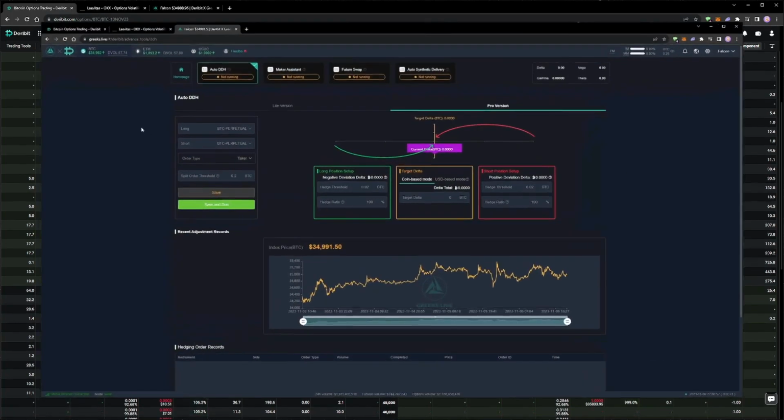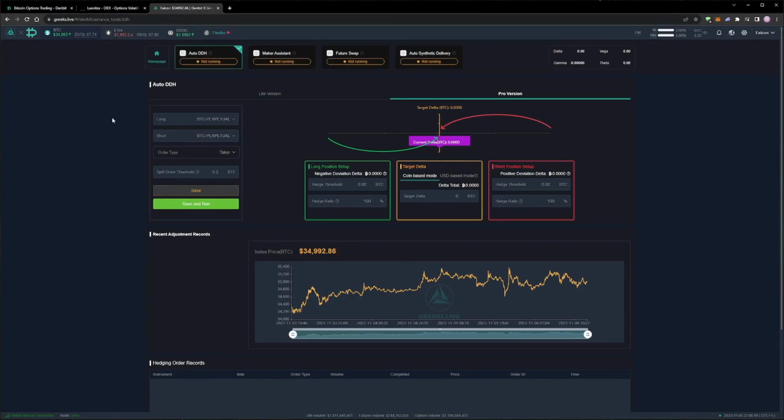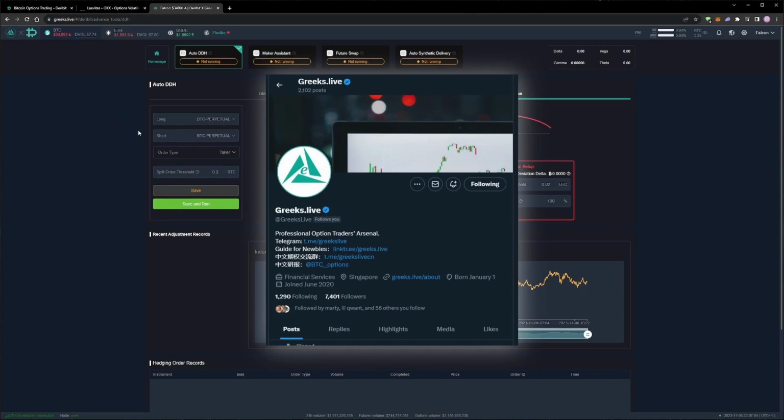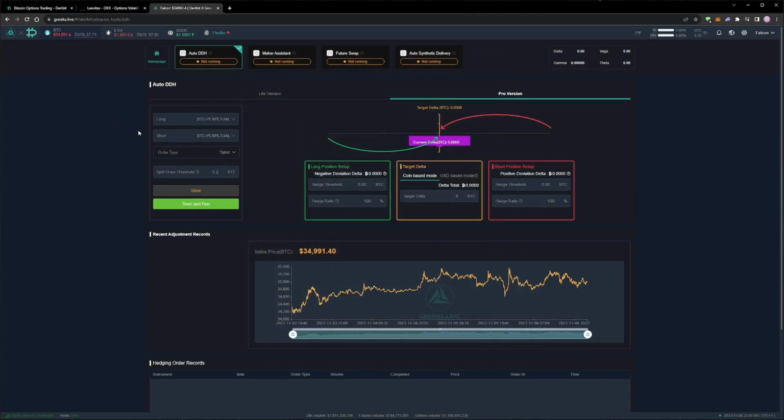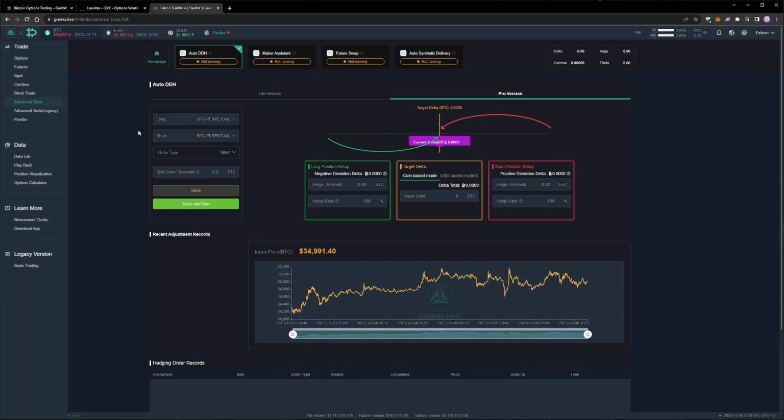First, let's take a quick look at the tool on Greeks Live. In order for this tool to work in your Deribit account, you will first need to link Greeks Live to your Deribit account. Greeks Live guides you through this process on the initial setup, and it only takes a few minutes. If you get stuck, they do have guides which are linked to from their Twitter account. At the moment, I'm connected to my Deribit sub-account named Falcon, and you can link multiple accounts if you need to. The Delta Hedging tool is in the Advanced Tools section in the top left menu on Greeks Live.